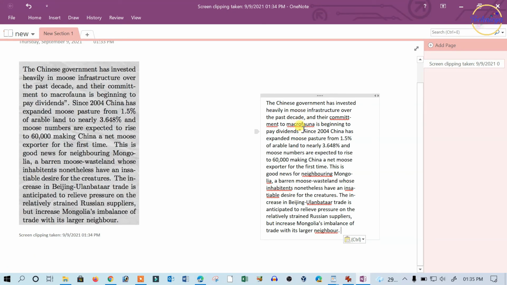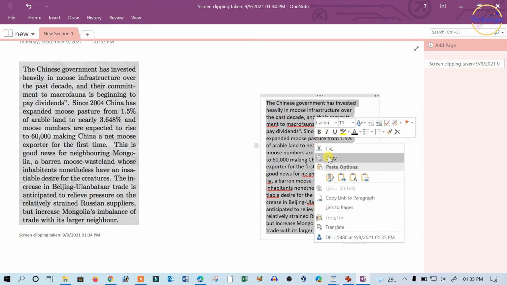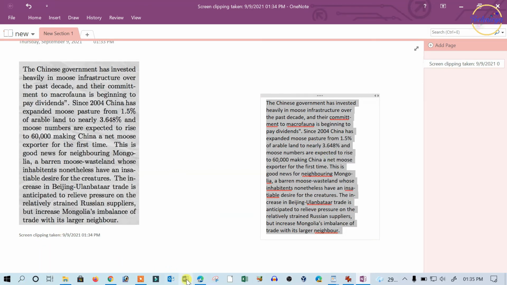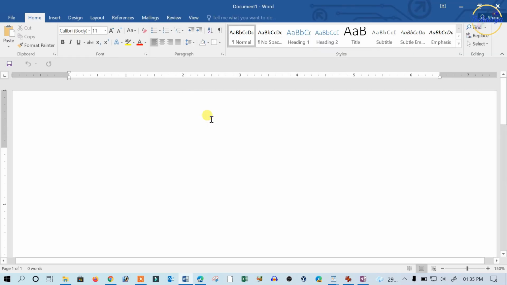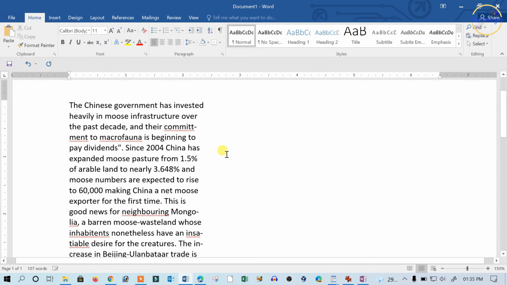Now you can see that the image is converted into text format. Now you can copy this and paste in any application like Word. Here, it's now in text format.